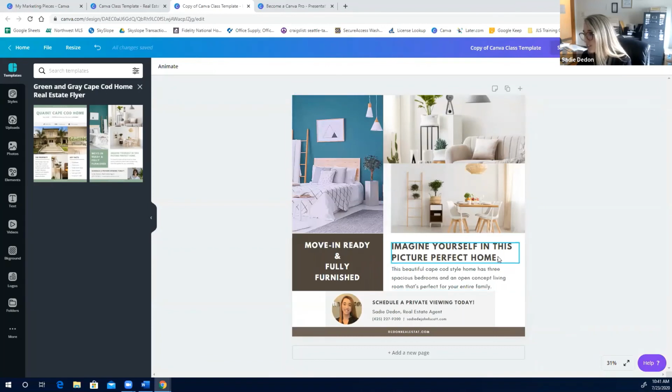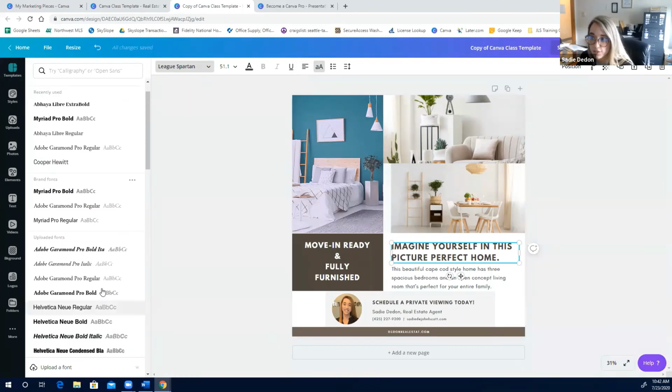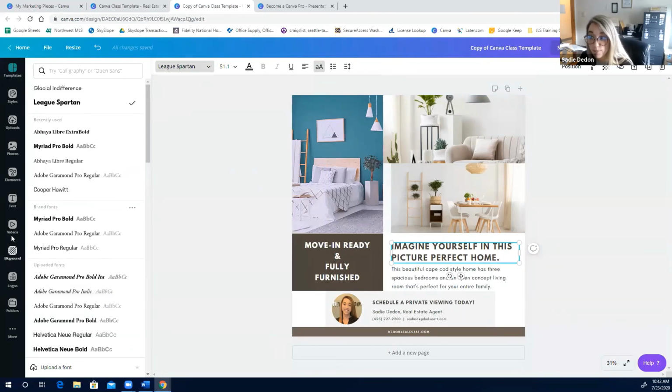Text, when I click on text, a couple features pop up. Like in the free program, you can change the text to whatever you wish it to be. My brand fonts pop up here. Recent ones I've used are here.